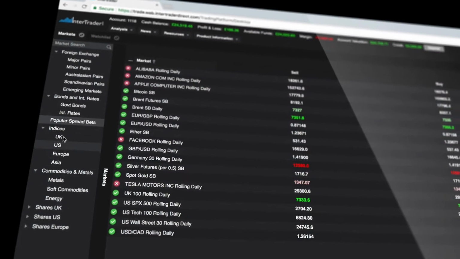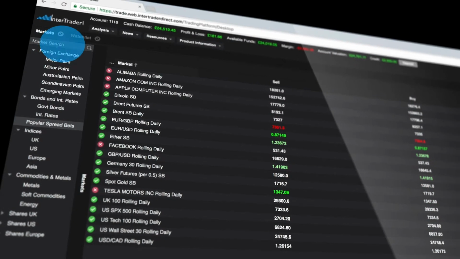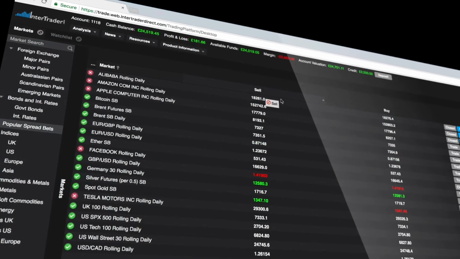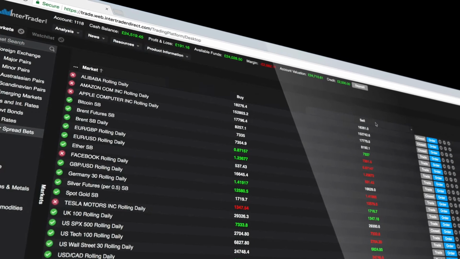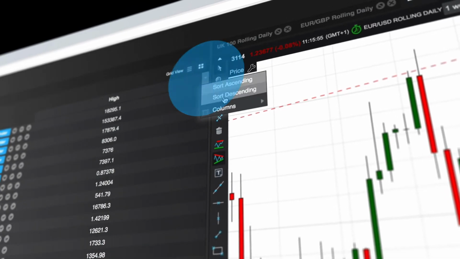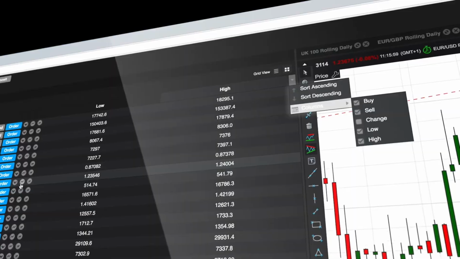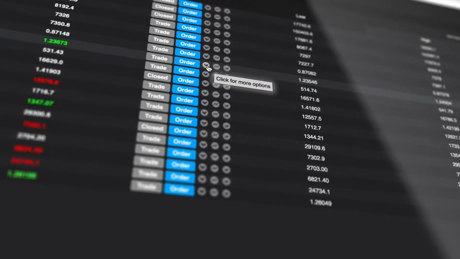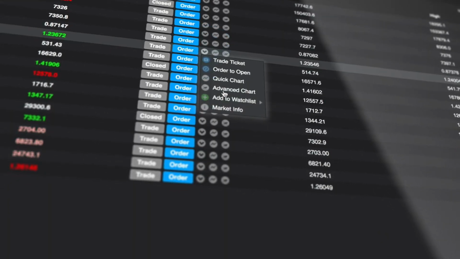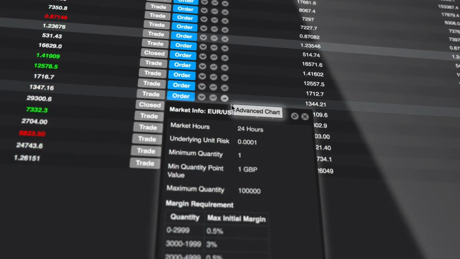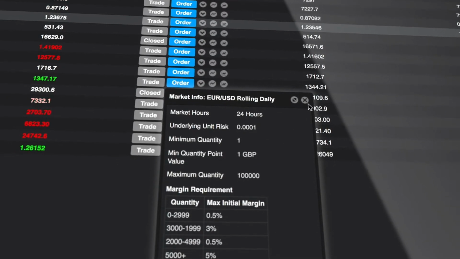To navigate markets, use the menu tree or the market search box. You can click and drag columns to rearrange them. The drop-downs on each allow you to switch on extra columns like the high and low for the day. This drop-down in the market listing gives you access to more options like market info, allowing you to view full contract details and trading times.